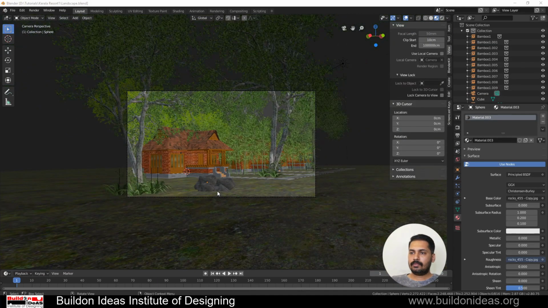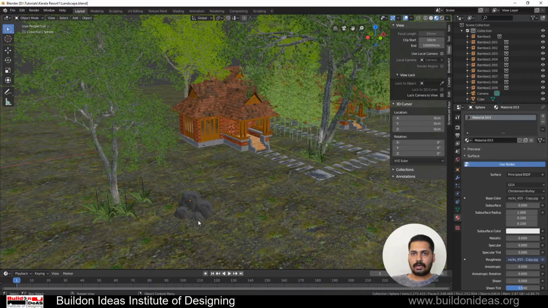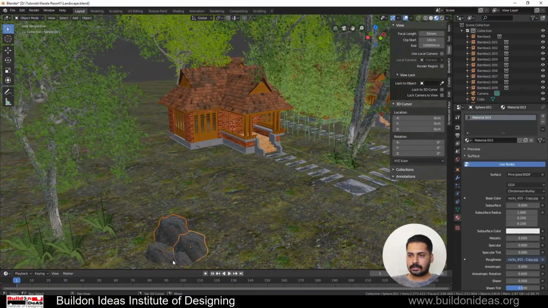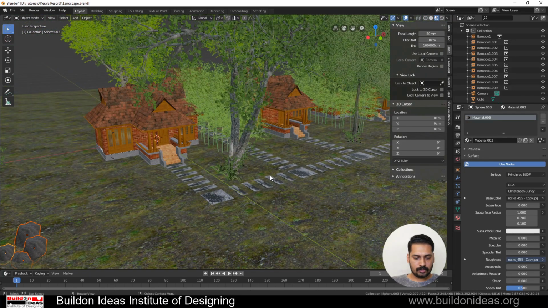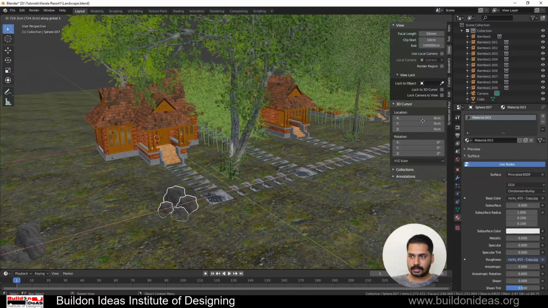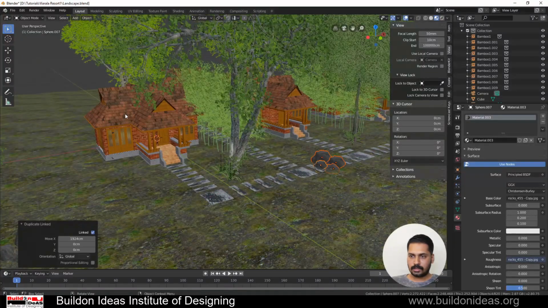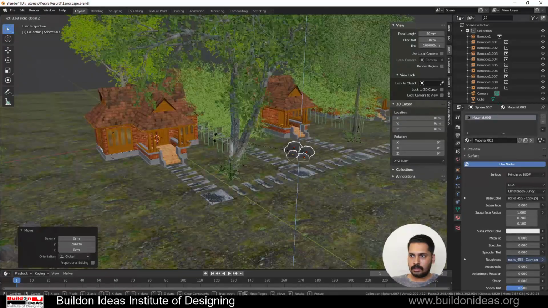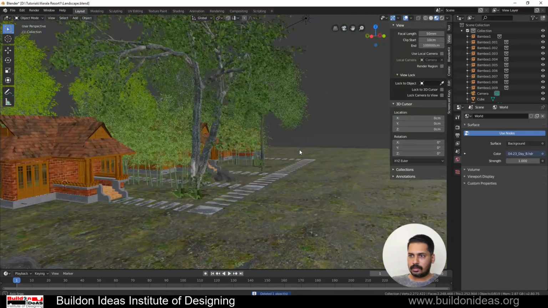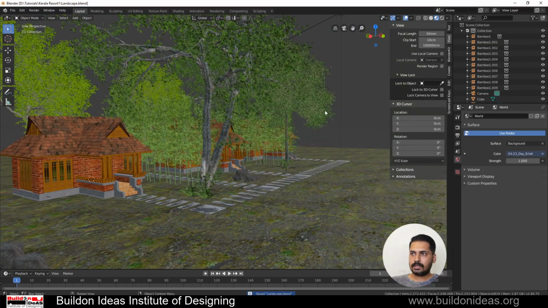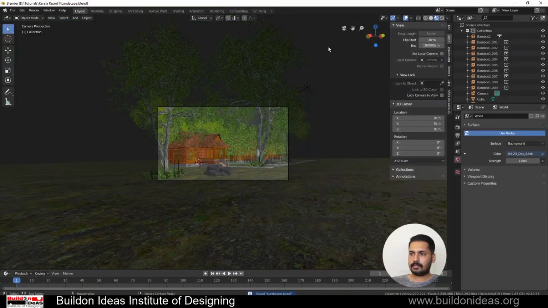We'll do one more thing. We'll just have a copy of these rocks as well somewhere in this position. So Alt D, and in X direction just move it, and G Y in this direction, and then rotate it, and Z slightly, and then have one copy. Maybe I'll remove this copy. Looks fine. So just save it and then just go to the camera view.